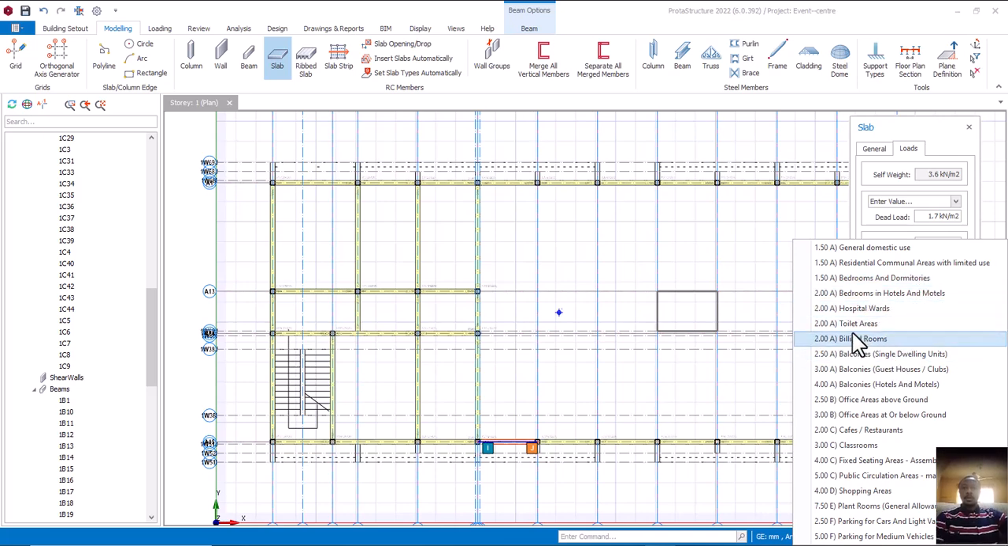So let's look for office for general use. You can see office area above ground, and office area at or below ground. Can you see it here? Ours is above ground, which is what we are considering, so that is 2.5. I'll click on it.